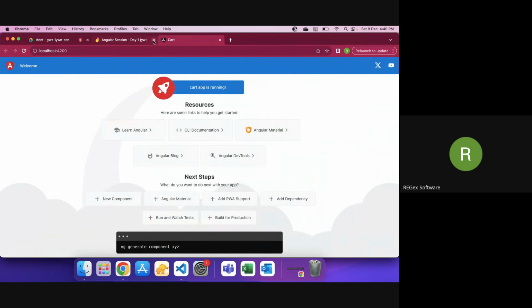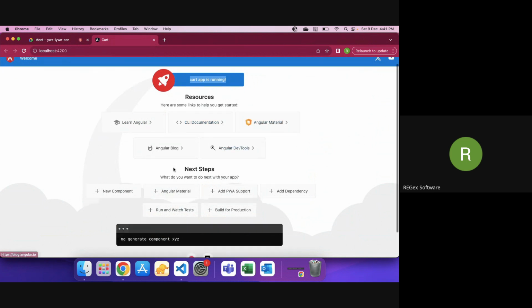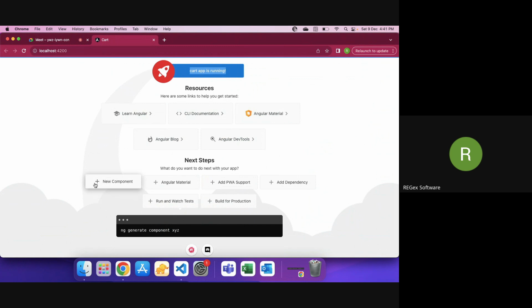For example, which project is running. If you want to learn Angular, where can you go? If you want to know the CLI documentation, Angular documentation, developer tools, what is the next step? How to create a new component if I want to learn. If I click on this, it will show me the command to run a new component. If I want to add a new dependency, it is ng add and the dependency name.